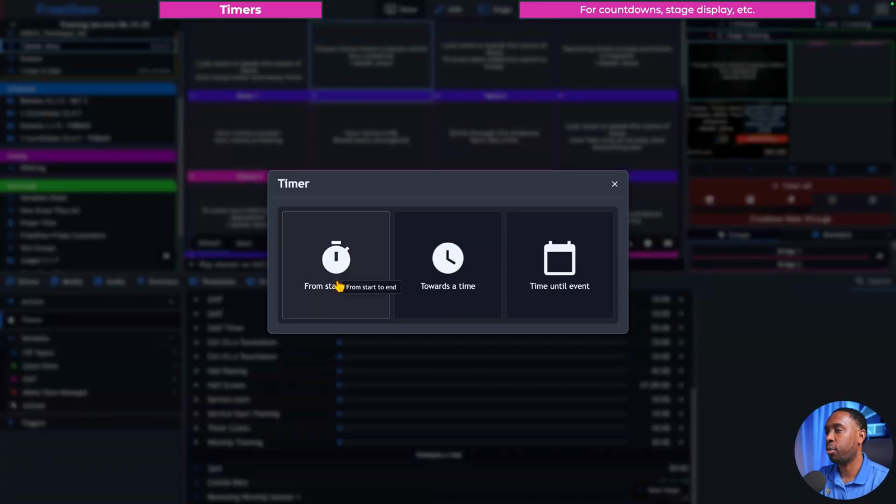And you got an option to create a timer from start to end. And that usually is going to be some type of countdown, right? From 10 minutes to 0 or towards a certain time. So if your service starts at 10 a.m., you can set this to be a 10 a.m. timer, or to a certain event. If you have an event on the calendar in the program, you can actually make a timer that counts down to that event, and it'll be running. So maybe that event is 2 weeks away, 3 weeks away, 2 months away. You can have this countdown timer that points to that particular event, which is really cool.